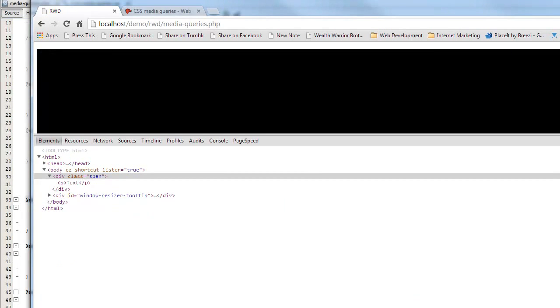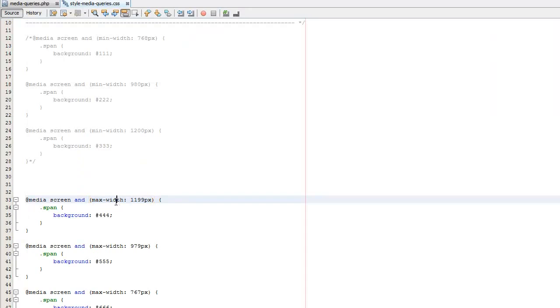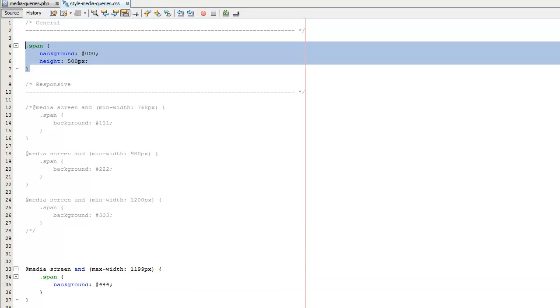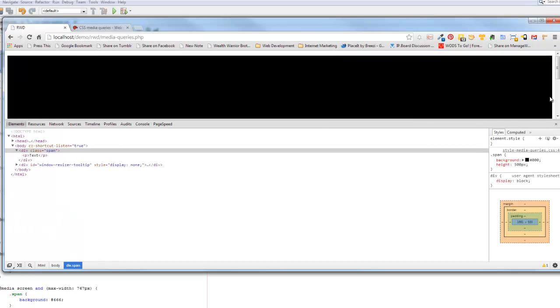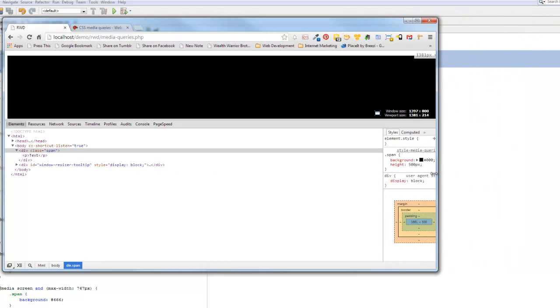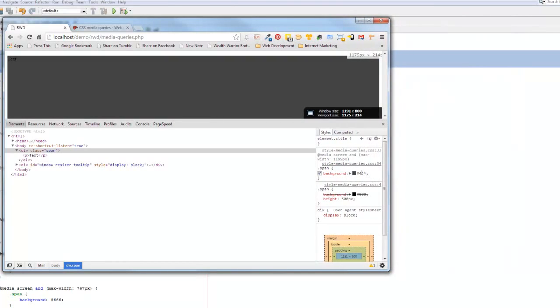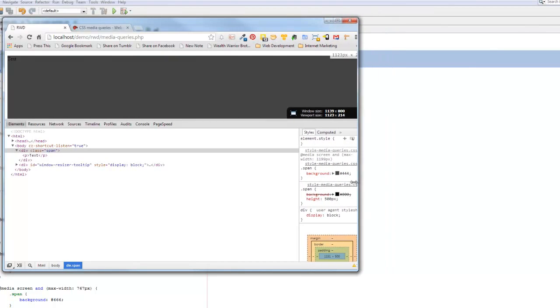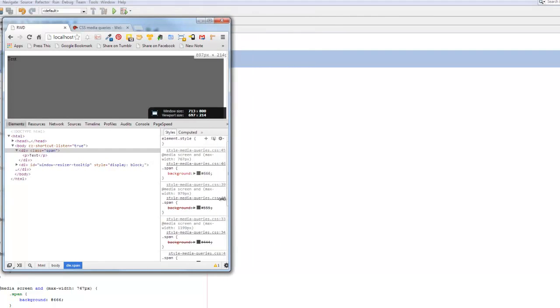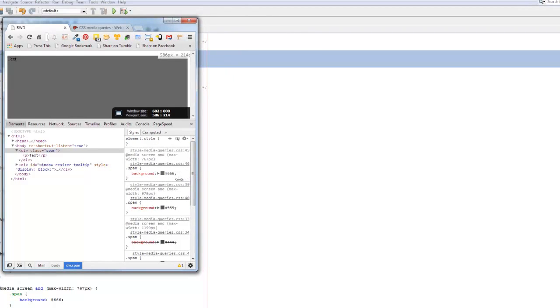Okay, so again, we'll go ahead and head over and we'll look at this and we'll refresh this page. And so again, just to cover, our first one is a max width of 1199 pixels. So anything less than 1199 pixels is going to be 444. If it's greater than 1199 pixels, it's going to go back to our default. Okay, so that's why we're here greater than 1199 pixels and our styling, the background is 000. As we shrink this, you'll see that we hit below 1200 pixels and this changes to 444. And then as we get to below 980, it changes to 555. And below 767, it changes to 666, just like we would expect.